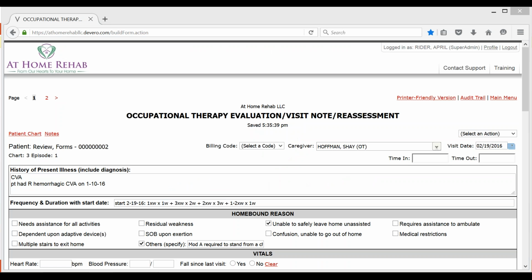If you have not read the general guidance sheet as well as the sample note, please stop this recording and continue it after you've done so.